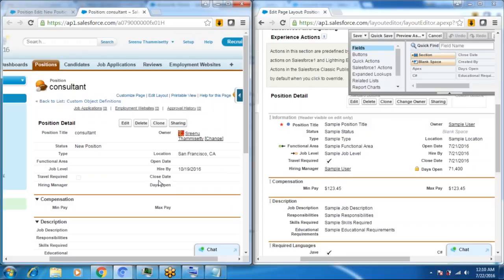Any doubts so far regarding page layouts and edit forms of page layouts? Sandhya and Subhash? No, everything is fine. Okay.